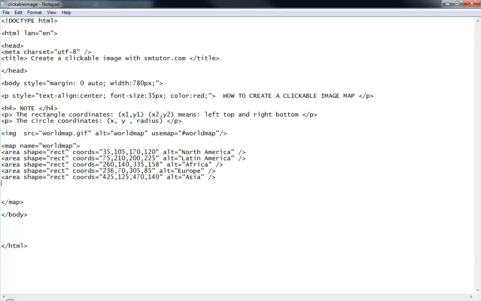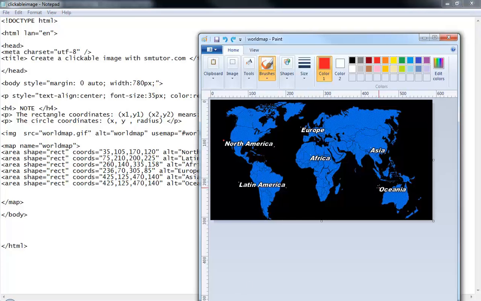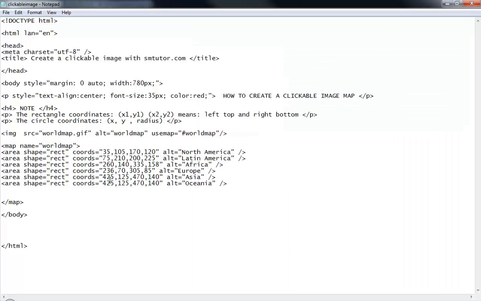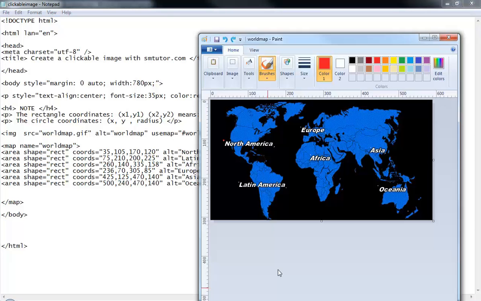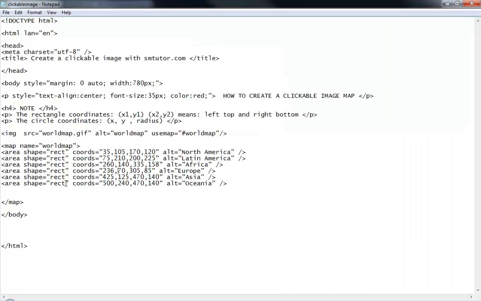Control C. Here is Oceania. The final one, we want this coordinate, which is about 500 and 240. So I have here 500, 240. The last one here, actually I want this to be the circle, so in this case we'll do the circle.